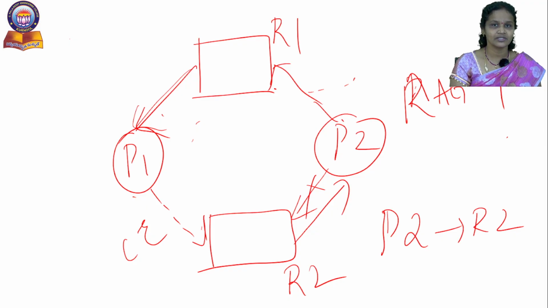But here the main problem is, suppose this process P1 does not request this resource R2. Why are we drawing these claim edges? In the future, this process P1 may require this resource R2, so therefore we are drawing a claim edge. But suppose that this process P1 never requires that resource R2, then actually there is no chance of getting a cycle in the future either.